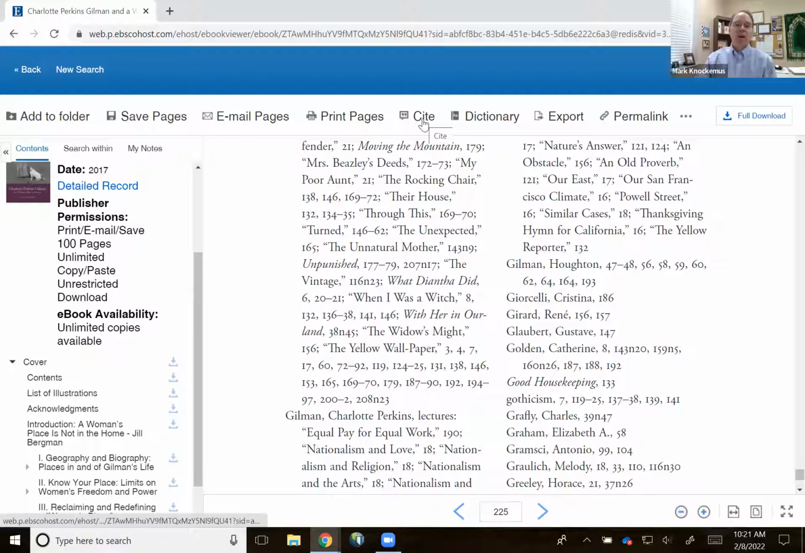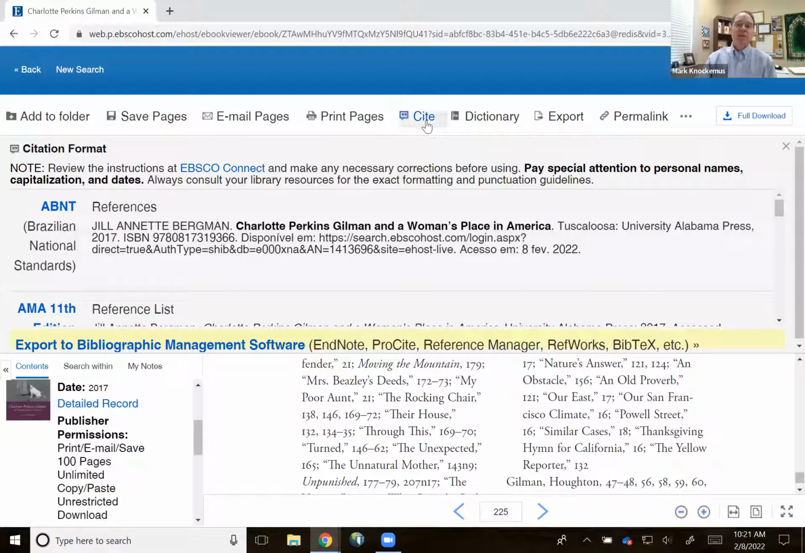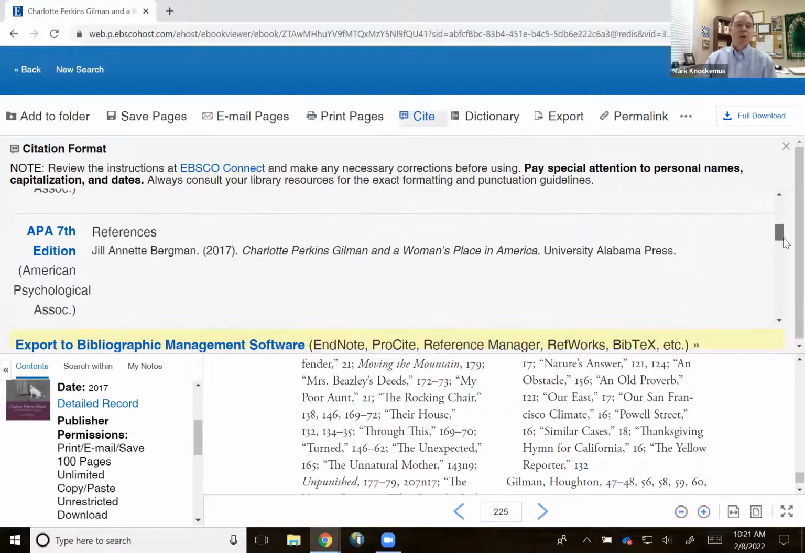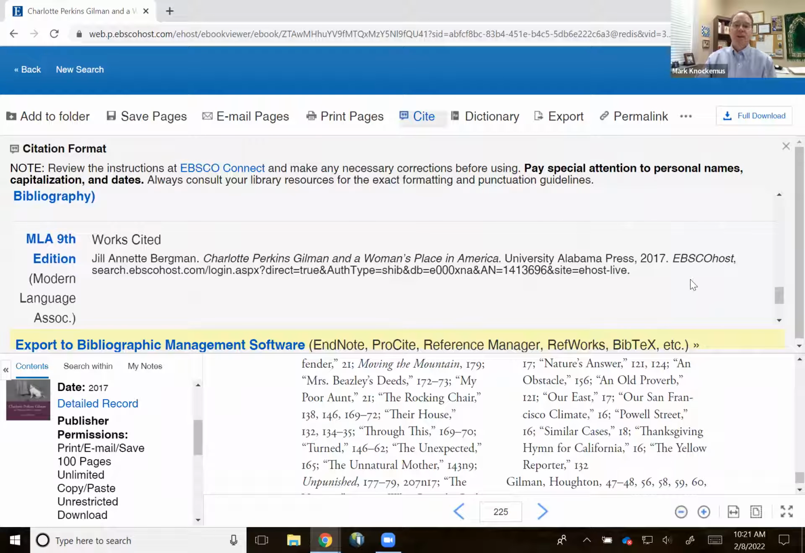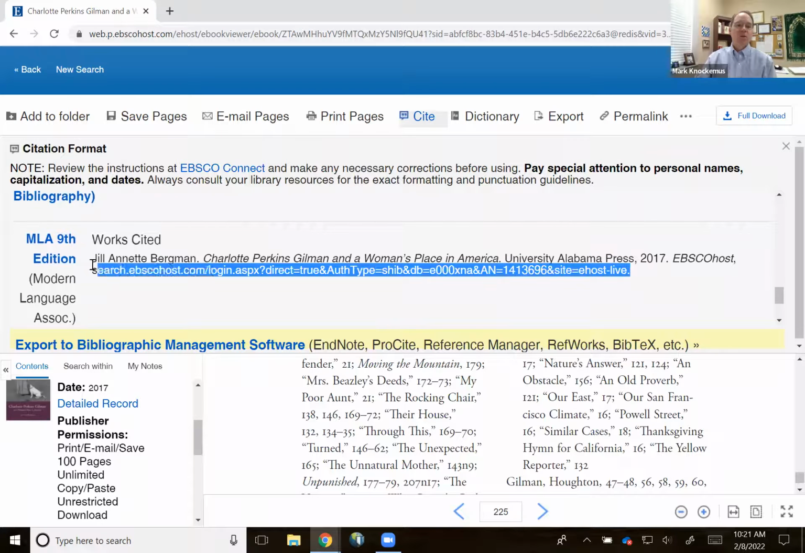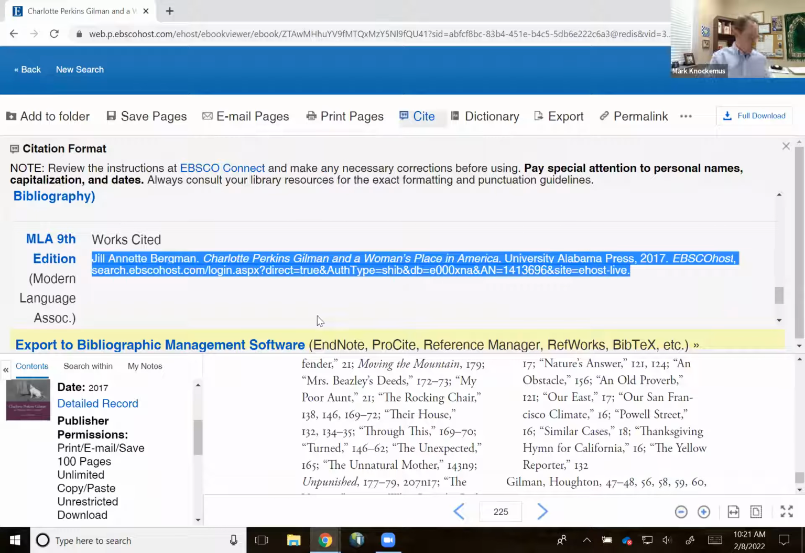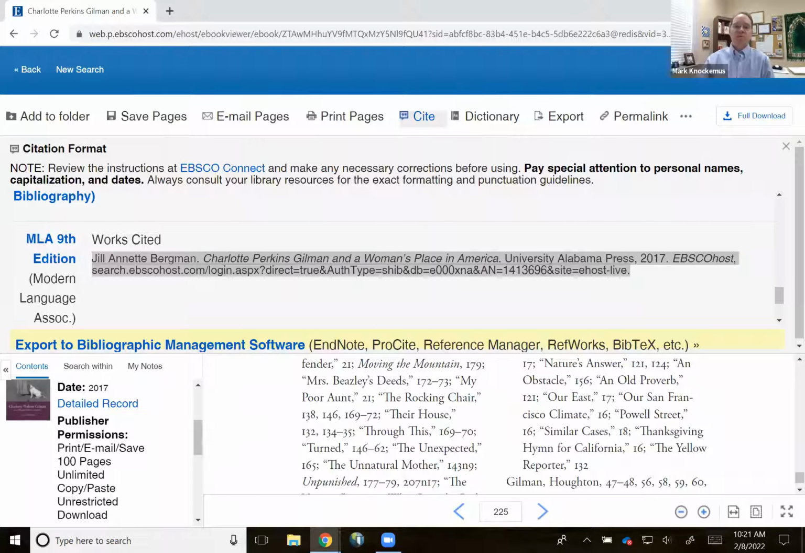I've said it before, I'll say it again, I love these databases. So now what I want to do is, remember, I have to build my works cited page. So what did I click on? I clicked on Cite. Then I want to scroll down to where it's going to have MLA.